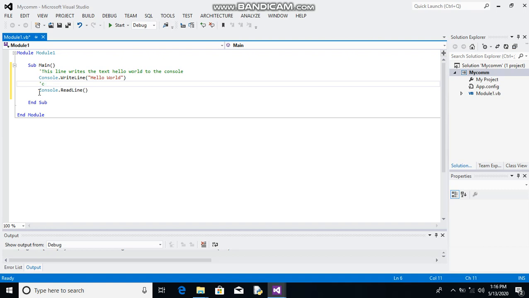I'm going to say this, describe this line: this line pauses the program and lets the user read the text hello world. So this is our code and this is our comments.